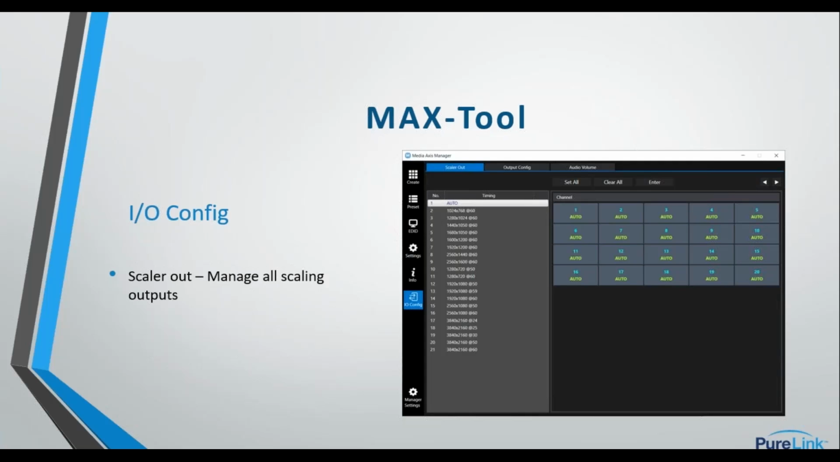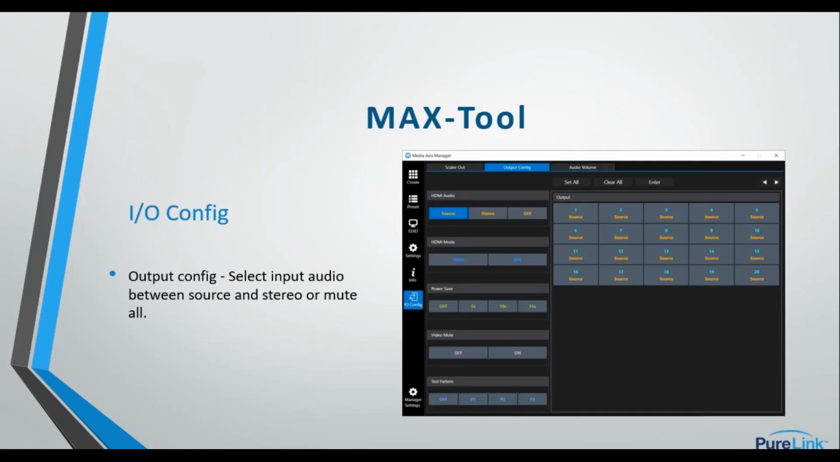I/O config scaler out. The scaler out page has 20 variations of resolution to choose from, or can simply select auto to up or downscale automatically. Output config. Users can select the input audio between source or stereo or simply to mute audio. HDMI mode. Users can select from HDMI or DVI mode.